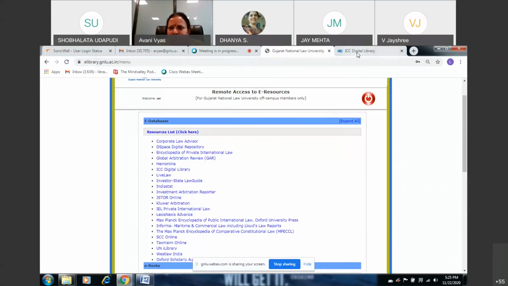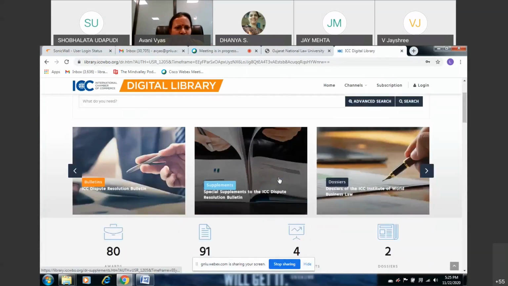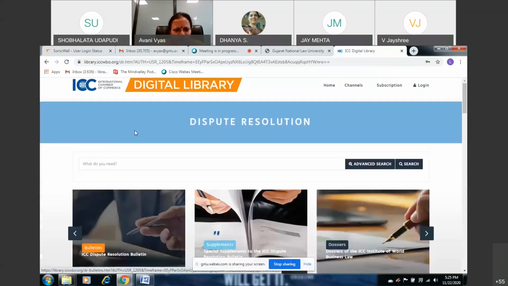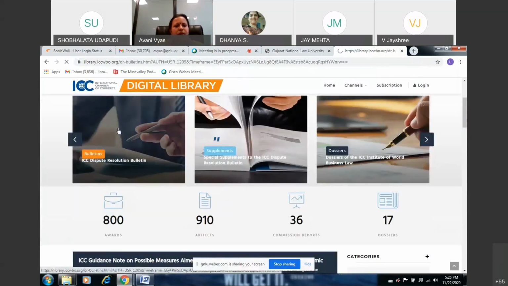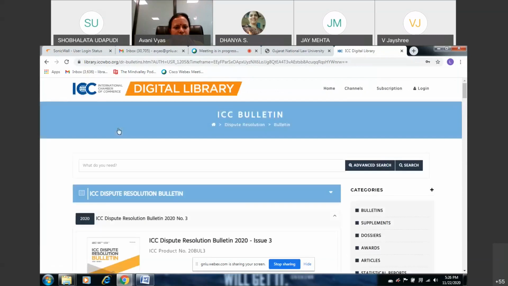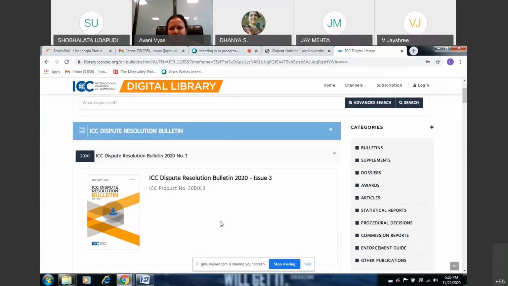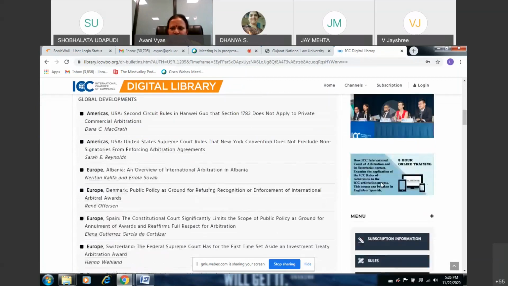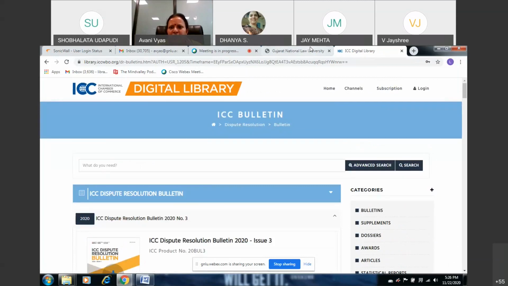This is the ICC Digital Library. We are having only the ICC dispute resolution channel. You can search bulletin supplements and commission reports from there. But it is a single user ID and password. So when you need that particular database, we will circulate that user ID and password to you.